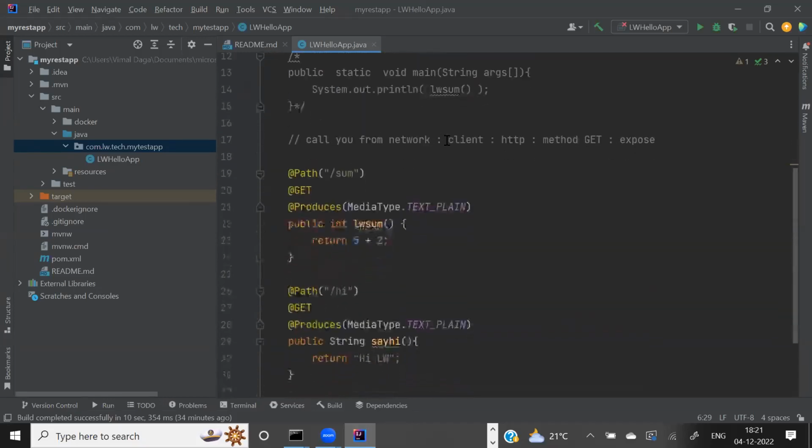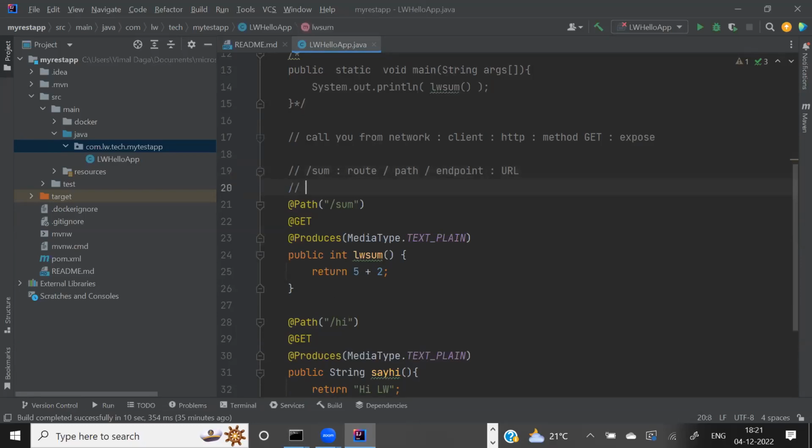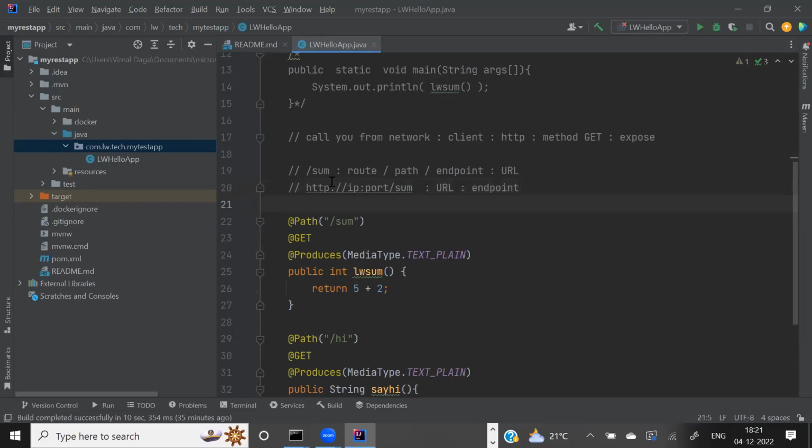Okay, so what I'm writing here, /sum, is known as a route, also sometimes known as a path, and a better name is endpoint. Normally the entire URL is called the endpoint. So in this case, the URL will be http://IP address:port/sum. Anybody who typed this URL, that is also technically known as an endpoint. So we don't use the word end URL, we mostly use the word endpoint.